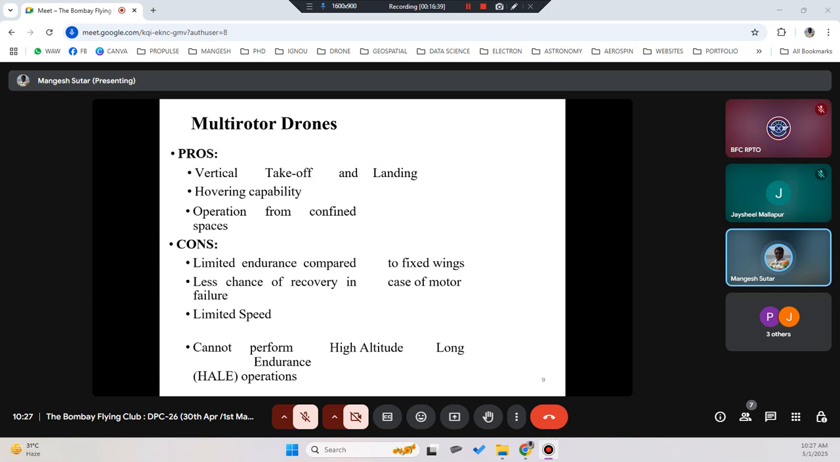That's why, for high altitude long endurance, normally we will have fixed wing aeroplanes, which can use Bernoulli's principle to lift up in the sky. So these are some limitations, but there are also pros: vertical takeoff and landing, hovering capability, operation in confined spaces. This makes the multi-rotor or quadcopter very suitable for those kinds of activities. So depending upon your application, you have to decide what type of drone you want to use, whether fixed wing, multi-rotor, or a combination of fixed wing and multi-rotor, that is, hybrid or VTOL drones.